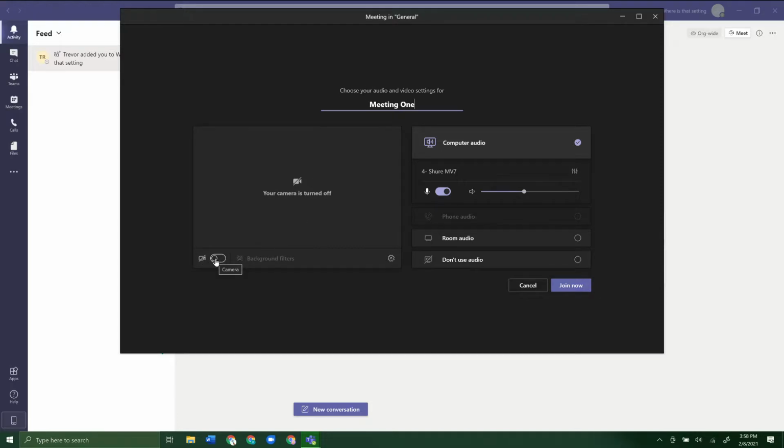You can turn on and off your camera here, do background filters if you turn your camera on. And again, you can change this once the call starts. This is just, do you want to start the call with your camera on or off? Computer audio, you probably want to leave that on. You can choose your microphone here. You can mute it or just by turning it on or off. You can adjust the volume if you want to.